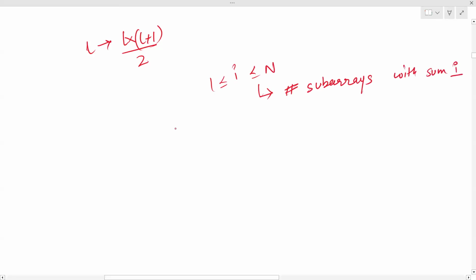Sum as I. So my maximum sum that I have to find is n. So maximum, this thing should be less than or equal to n. So from here we get a rough upper bound for L, as L should be less than 2 times n square root, right? So your length of subarray should be less than or equal to this.